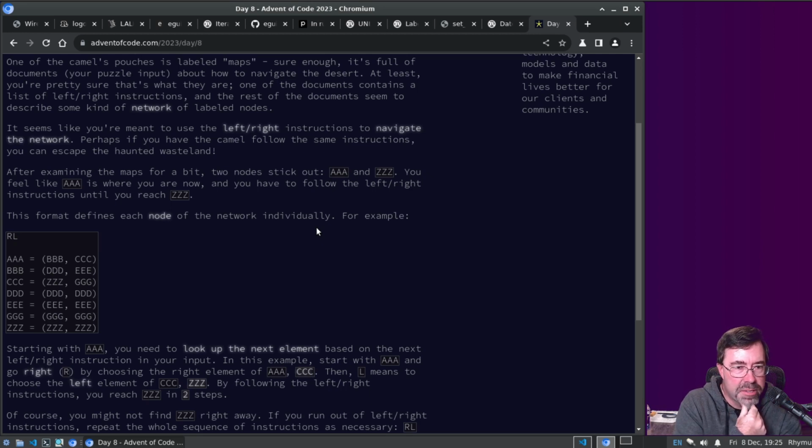This format defines each node of a network individually. For example, RL, AA equals (BBB, CCC). Starting with AA, you'll need to look up the next element based off the next left-right instruction in your input. In this example, start with AA and go right by choosing the right element of AA, CCC. Then L means to choose the left element of CCC, ZZZ. By following the left-right instructions, you reach ZZZ in 2 steps.